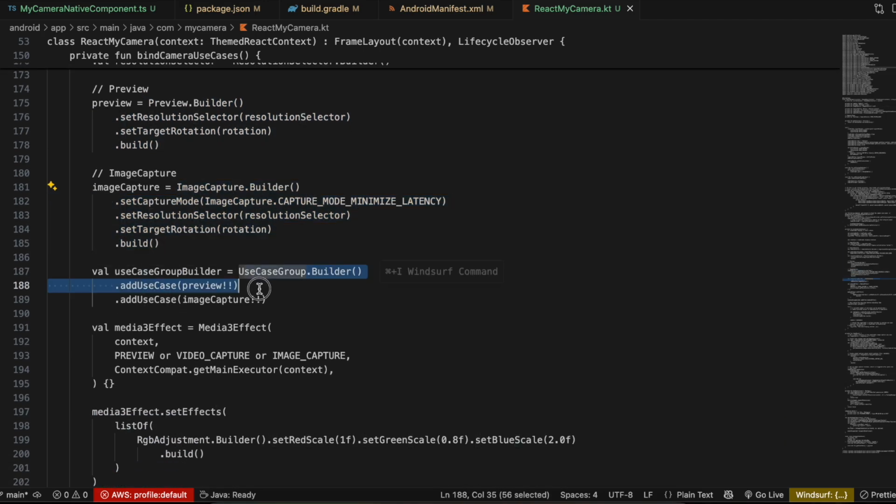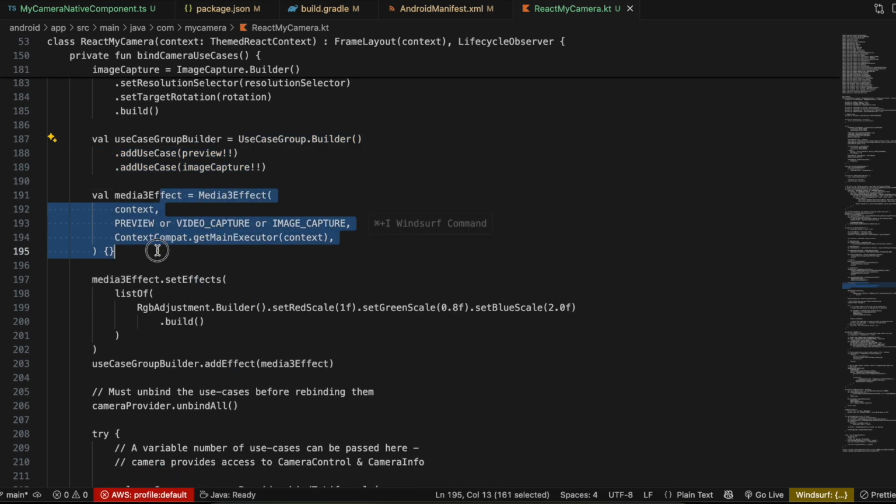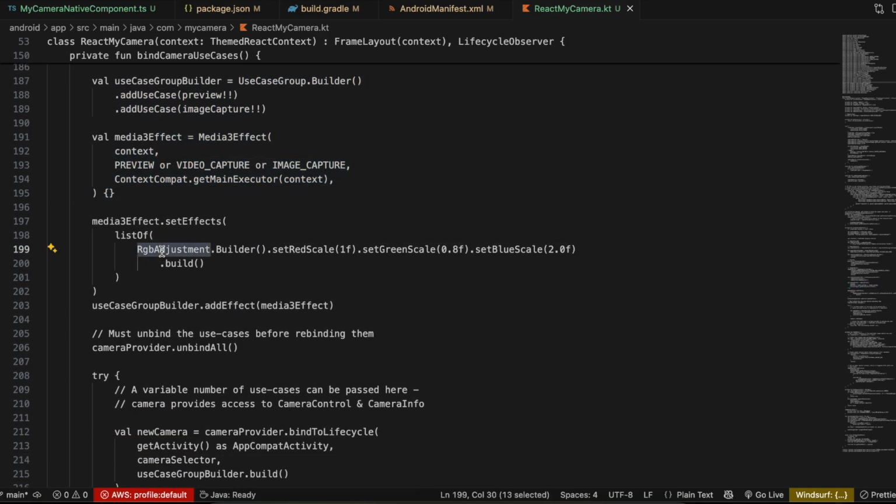Then here is our use case group builder, adding our preview as well as image capture use case. Here is the media 3 effect, and here is the RGB adjustment which we do. So here you can play around with this red scale, green scale as well as blue scale. So it's completely up to you what values you want to set.